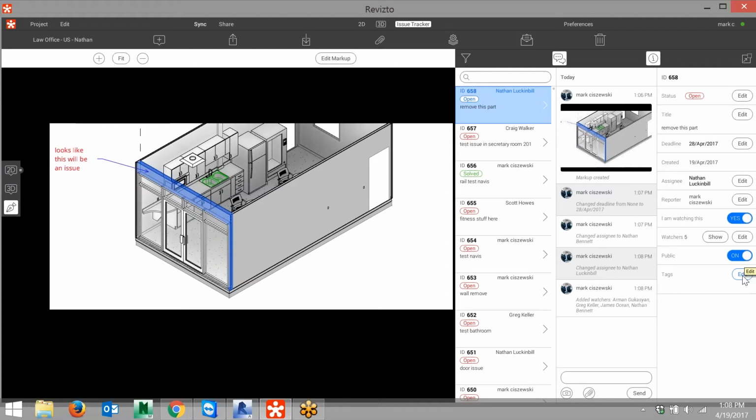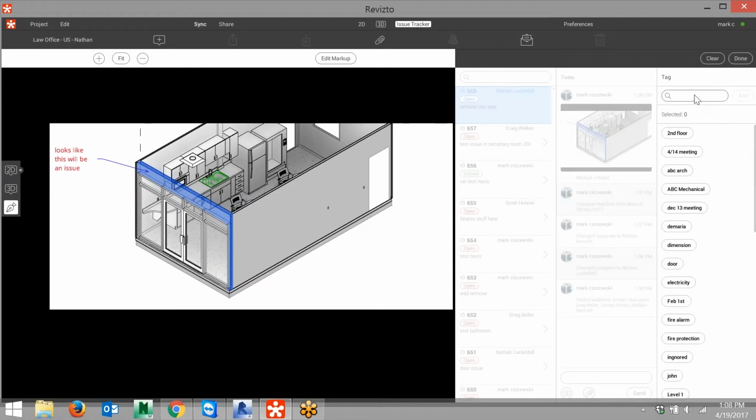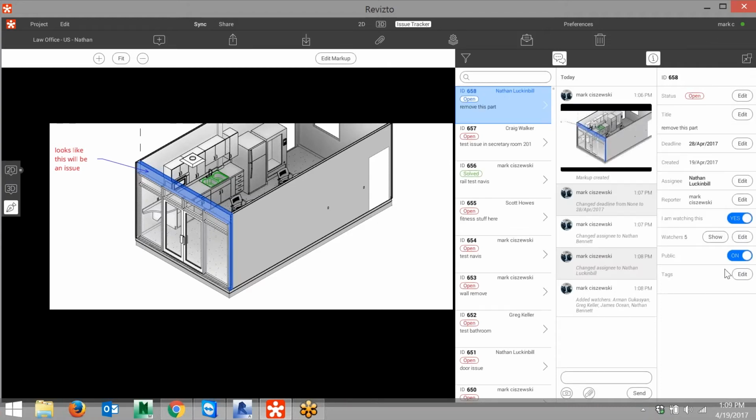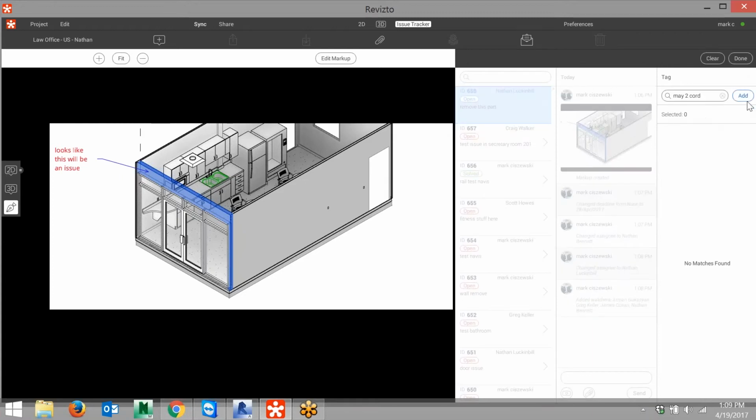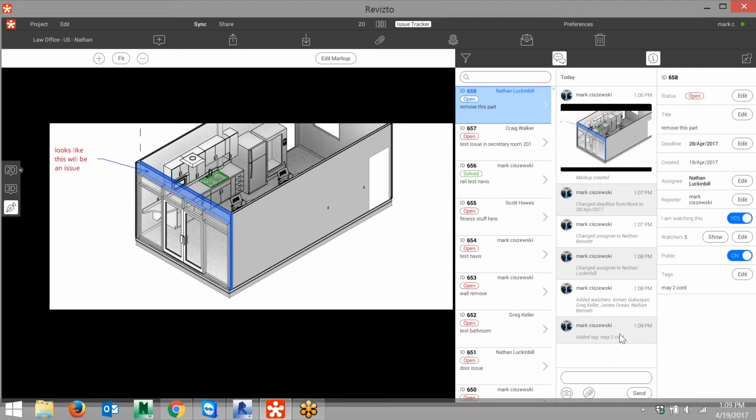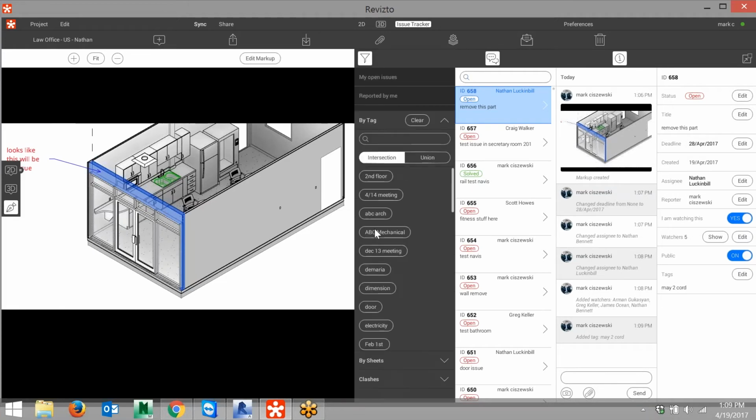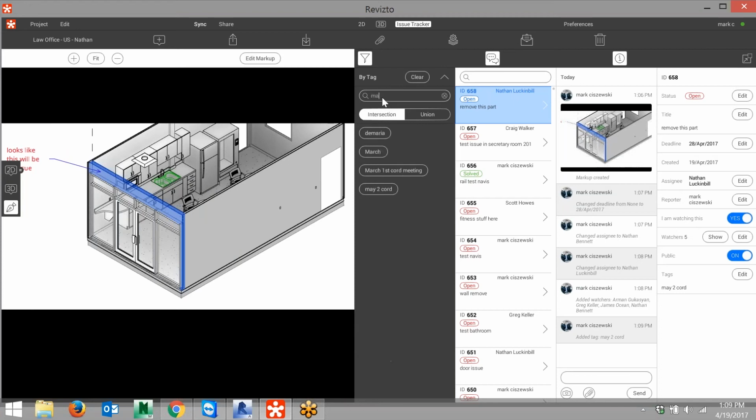So I've seen, for example, if we want to create, actually we'll do a May 2nd coordination meeting, and we'll select done. So, oops, I got to add that tag and then select done. So you can see that I've added it as May 2nd coordination meeting. So that's going to allow us on May 2nd to come up to our filters button and filter by that specific coordination date, and we can see our topics that need to be discussed on the May 2nd coordination date.